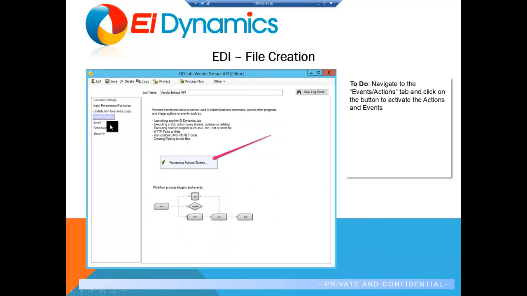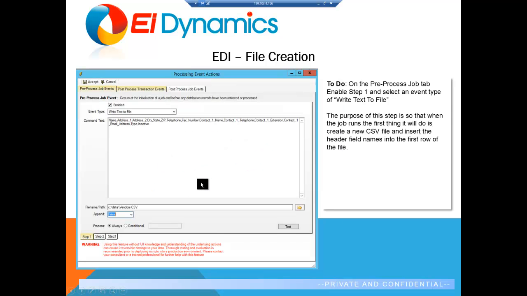So we then go to the Events and Actions tab, and we click on the Process Events and Action button. And we go to the pre-processed job event. You can see that the event type is write text to file.